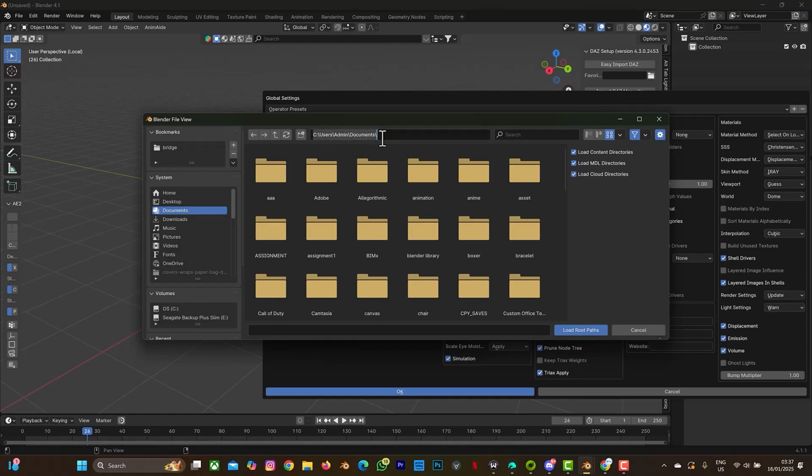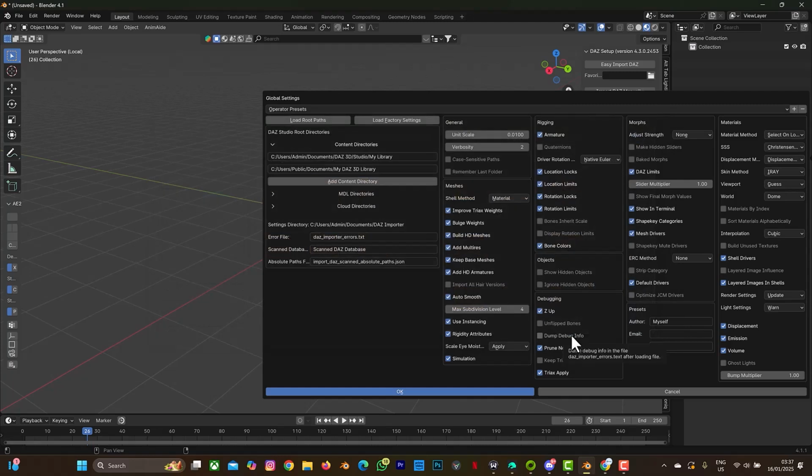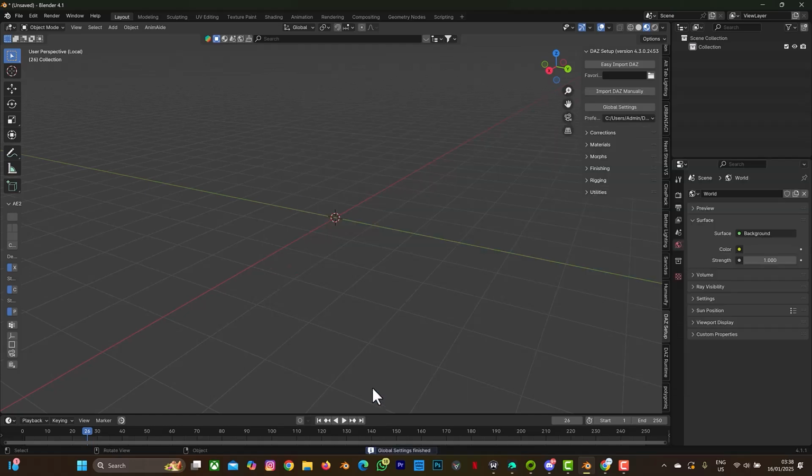Then you can just paste that link that we copied. And you select this JSON, yes, this import Daz, select it and load root path. And then we are done here. You get, we are done here, and select OK. Then we are good to go.